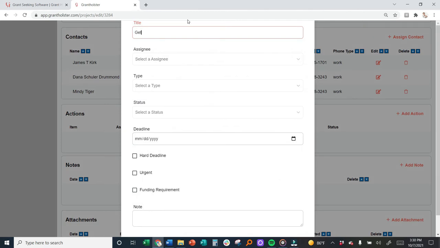In this example, I have included just some general actions that we might typically see in the life cycle of managing a grant.